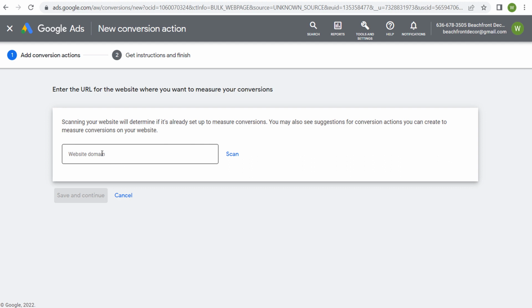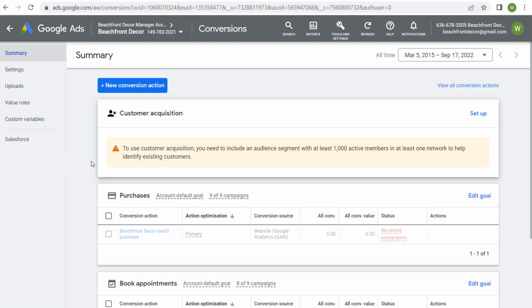So you can just enter your website here, enter which page is going to be valuable for your business. Maybe it's a thank you page, an order confirmation page, an appointment booking page, or just some type of purchase confirmation, whatever that page may be. You can set up conversion tracking very easily.